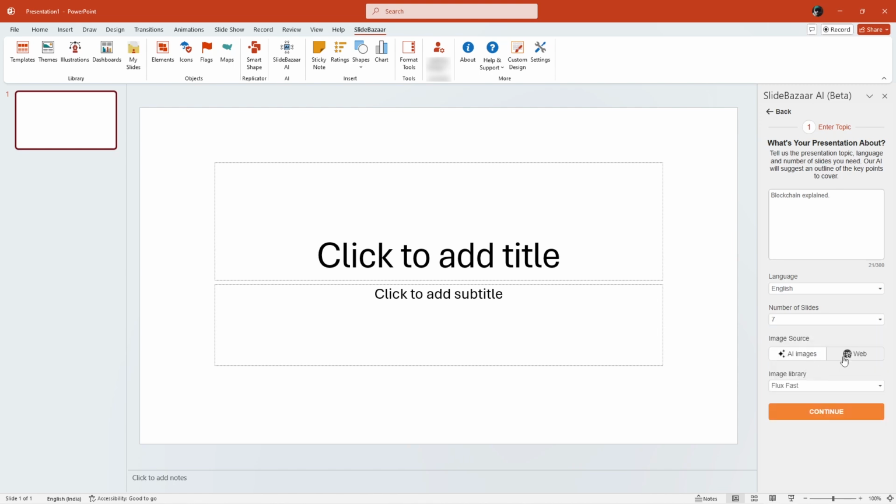Now under Image Source, there are two options. You can choose to include stock images from the web or use AI-generated images. Click on the option you want. For now, let's click on AI Images. Next, select the image model. FluxFast is a good choice for now. And then click on Continue.